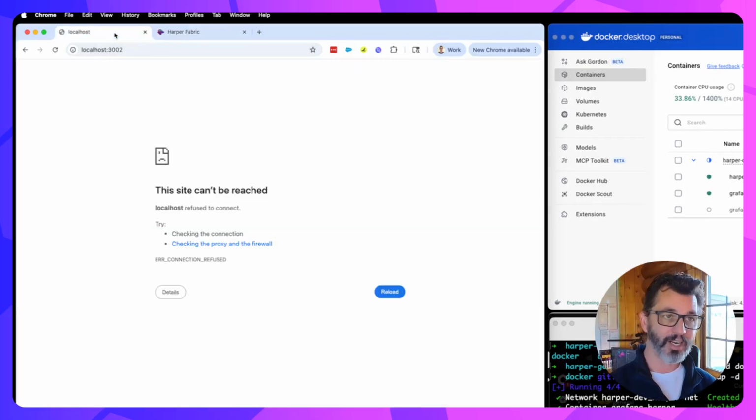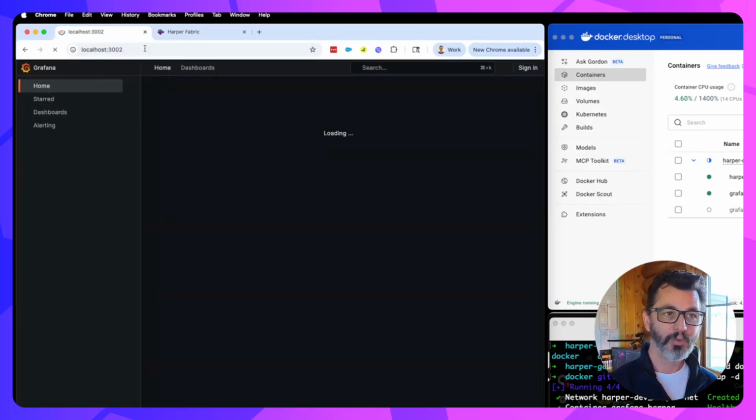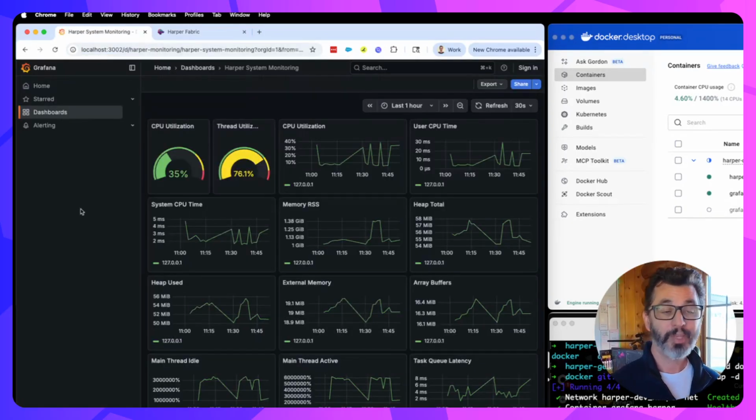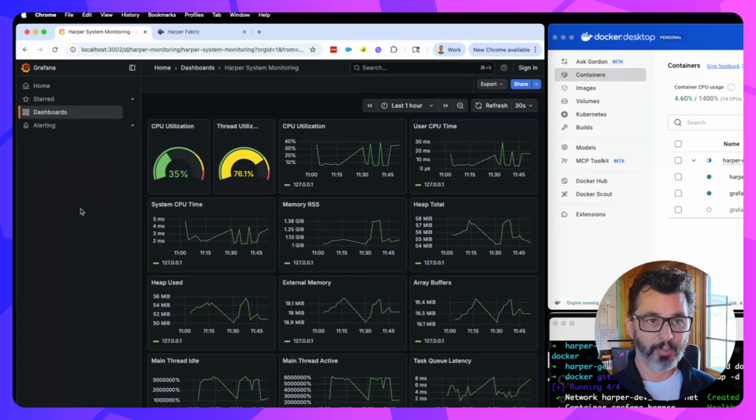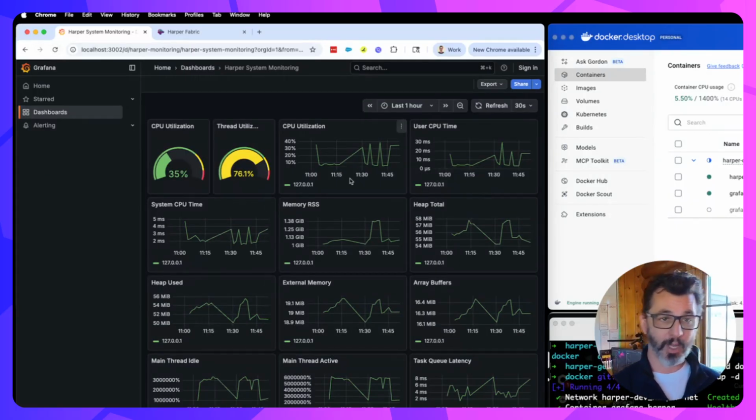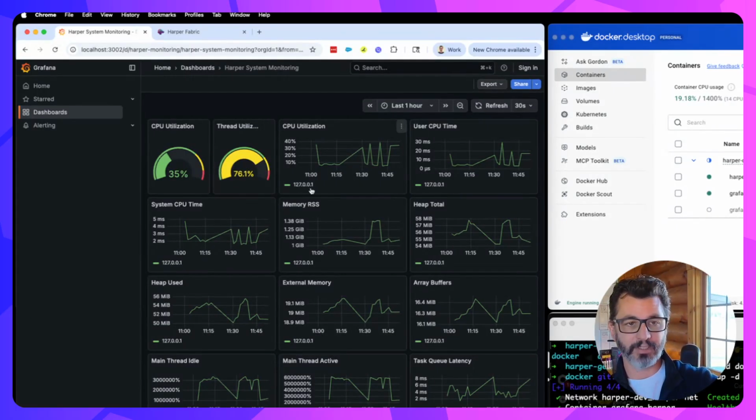Now, if I come over here and I hit refresh on this, what you'll see is Grafana loads. It's pointed at my Harper instance, and all the metrics that Harper is exposing are represented on the dashboard. It's going to update every 30 seconds. It's going to show you the last hour of data. This is showing what was here before because things get cached. So that's up and running. There you go. 127.0.0.1 is localhost. That's how it shows up.